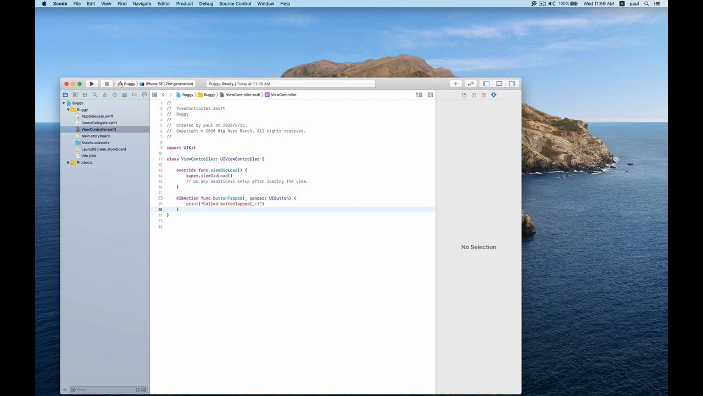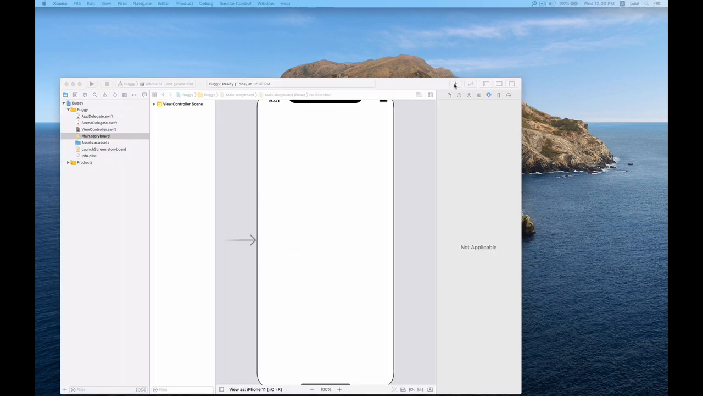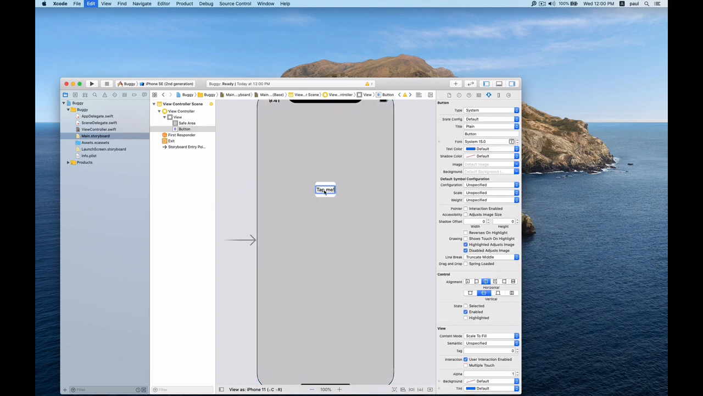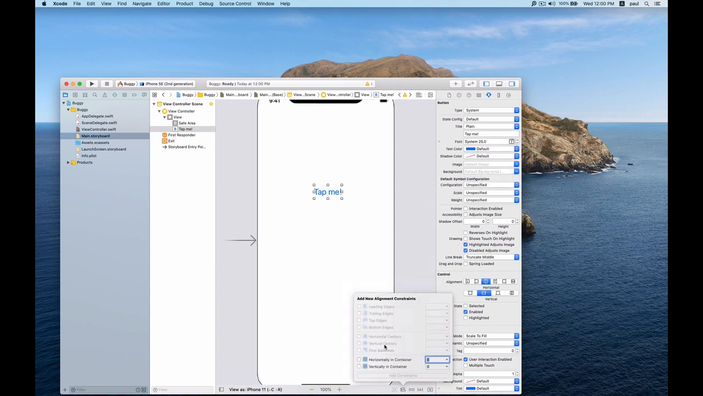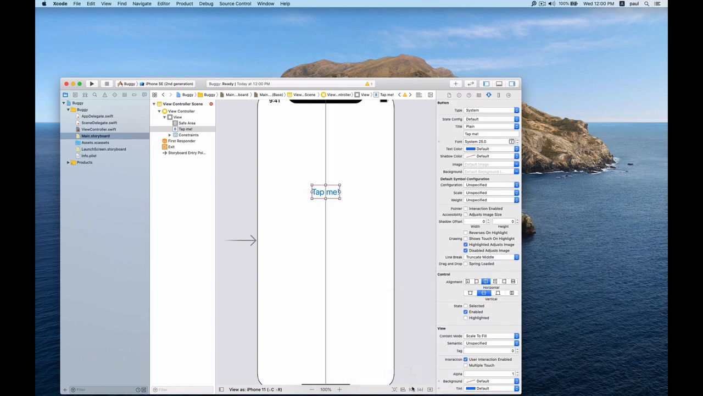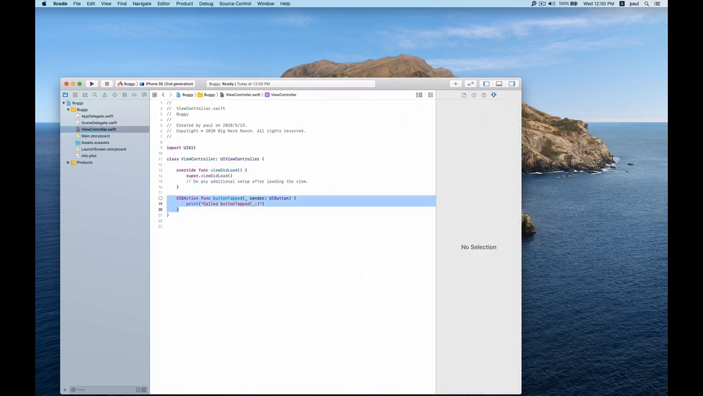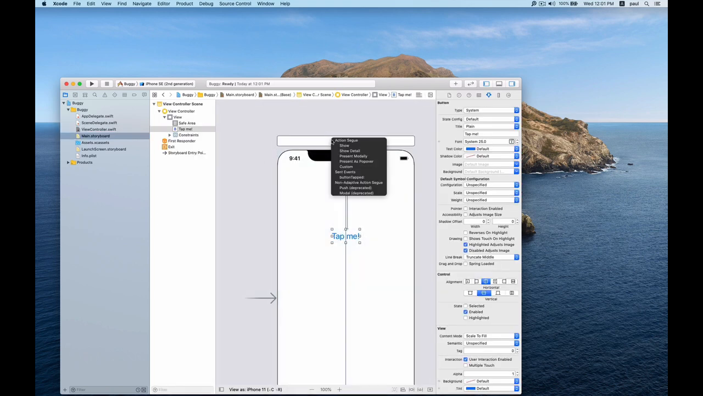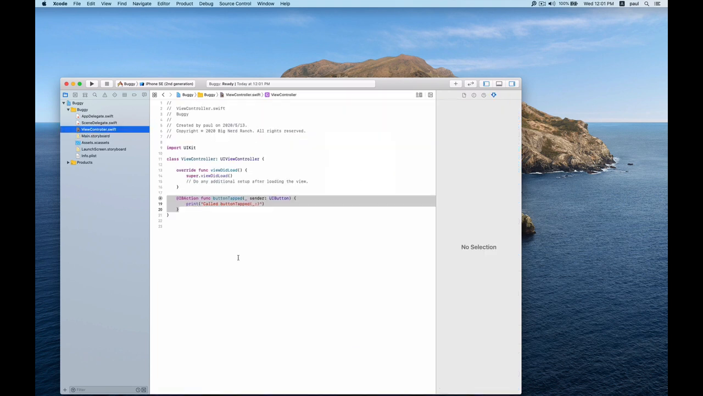In Main.storyboard, create a button titled Tap Me and add the necessary constraints. Set the font for this button and then add the constraints. Make the connection in Interface Builder. Control-drag from this button to the view controller and select buttonTapped from the pop-up menu.